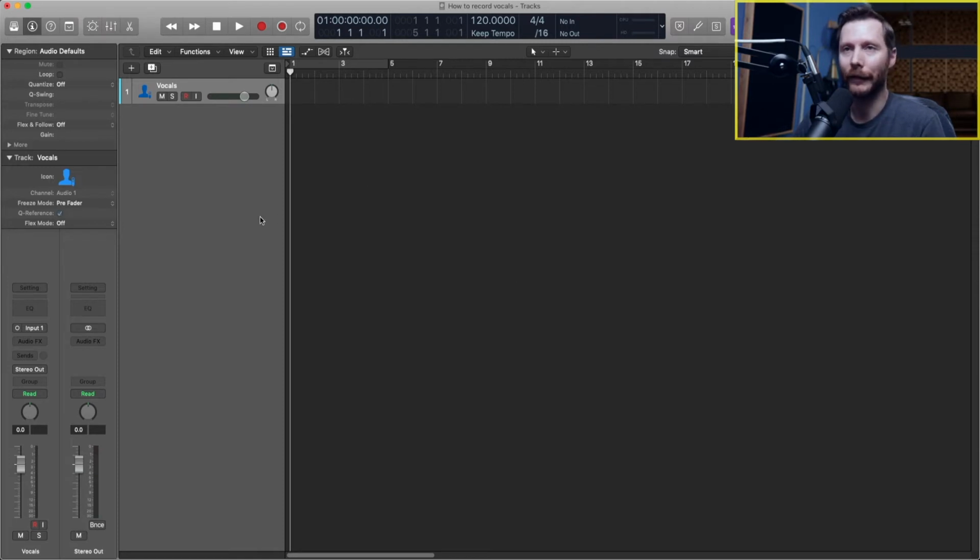So now what I'm going to do is click the little R here, which is going to record arm our track. And now you can see that we have signal coming in from my microphone. Now we haven't gone over adjusting our preamp gain yet, so you may see very little signal on your microphone at the moment. You also may or may not be hearing your voice in your headphones right now.